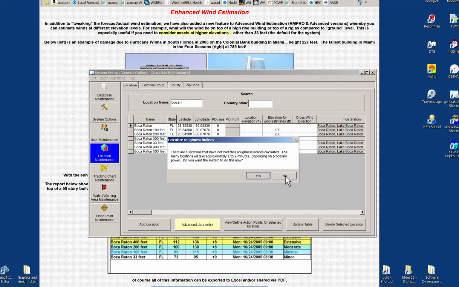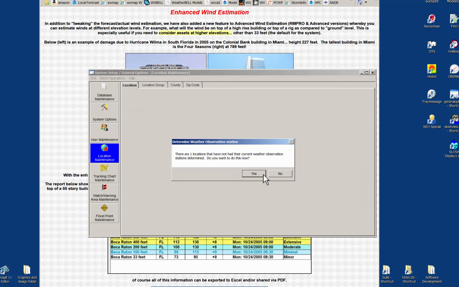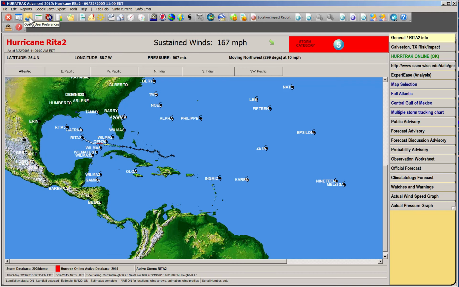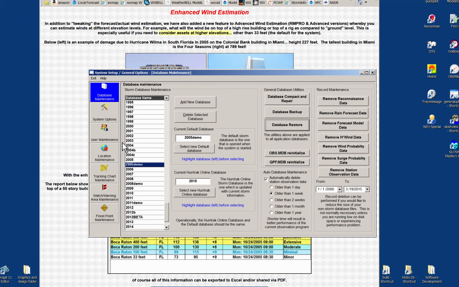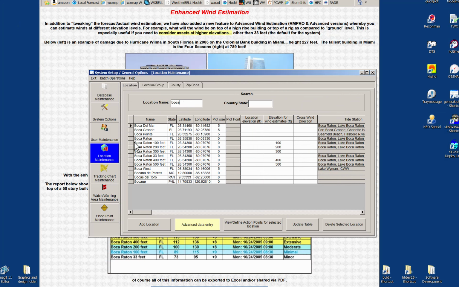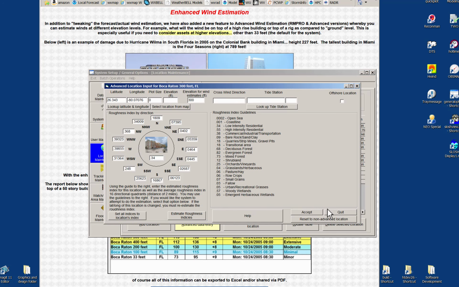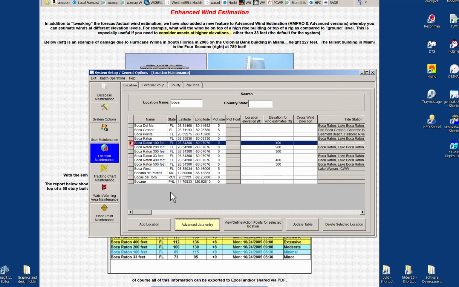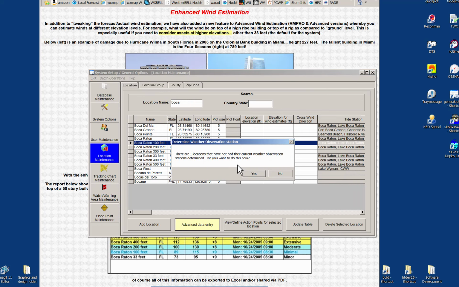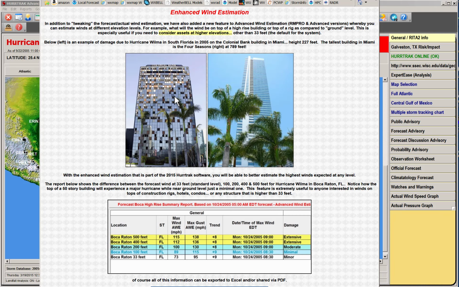And oh, I forgot to do one thing. Let me go back and make sure that the roughness index was actually calculated correctly for that. This is for the advanced wind estimation. 300 feet. Sorry, this takes a second. 1687. Let's compare that. I'm just doing a quick check. Yeah. All right. So those all look good now, and I'm not going to have it check for weather observations.